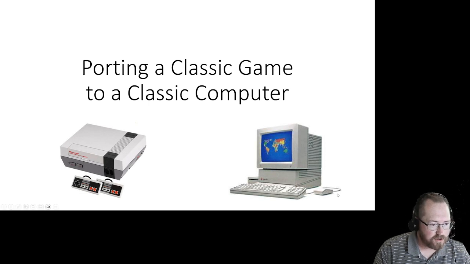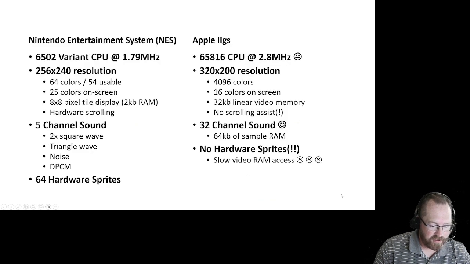First things first, a comparison of what we're working with. We have the Nintendo on the left, our 2GS on the right, and their respective capabilities. The 2GS has a better CPU, but that's pretty much it. We can display more colors and slightly higher resolution, but the lack of any hardware support really kills graphics performance, as everyone knows. Audio-wise, we're above the Nintendo, but the lack of hardware sprites and hardware scrolling really makes it challenging if we're porting something that has scrolling backgrounds or is a platformer style game.